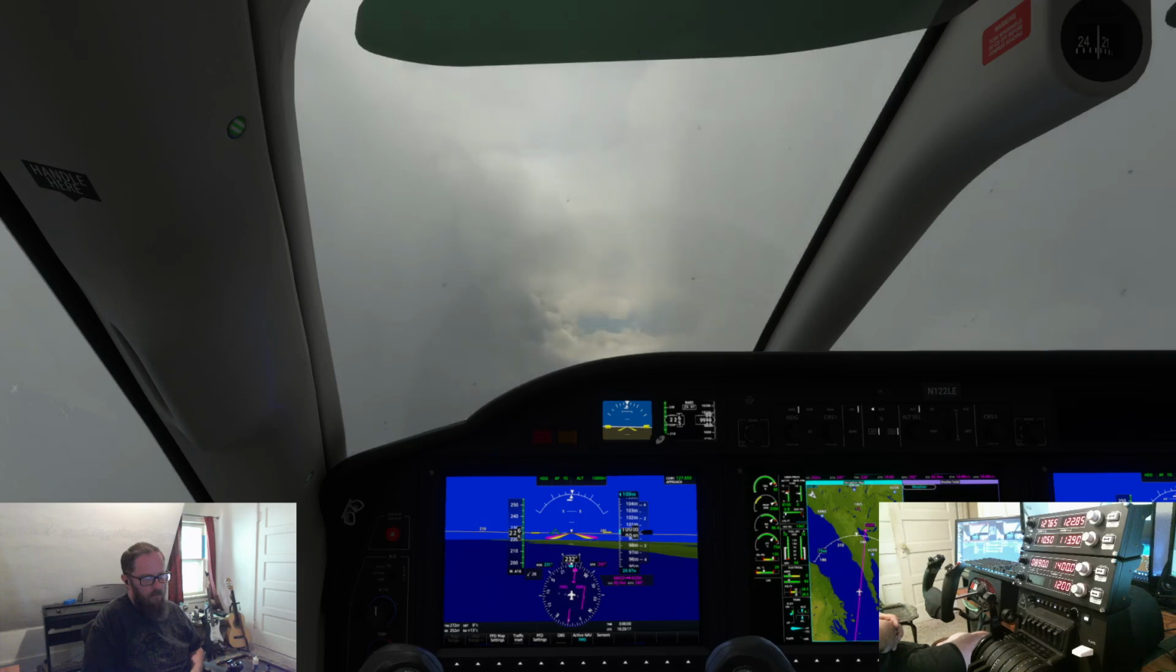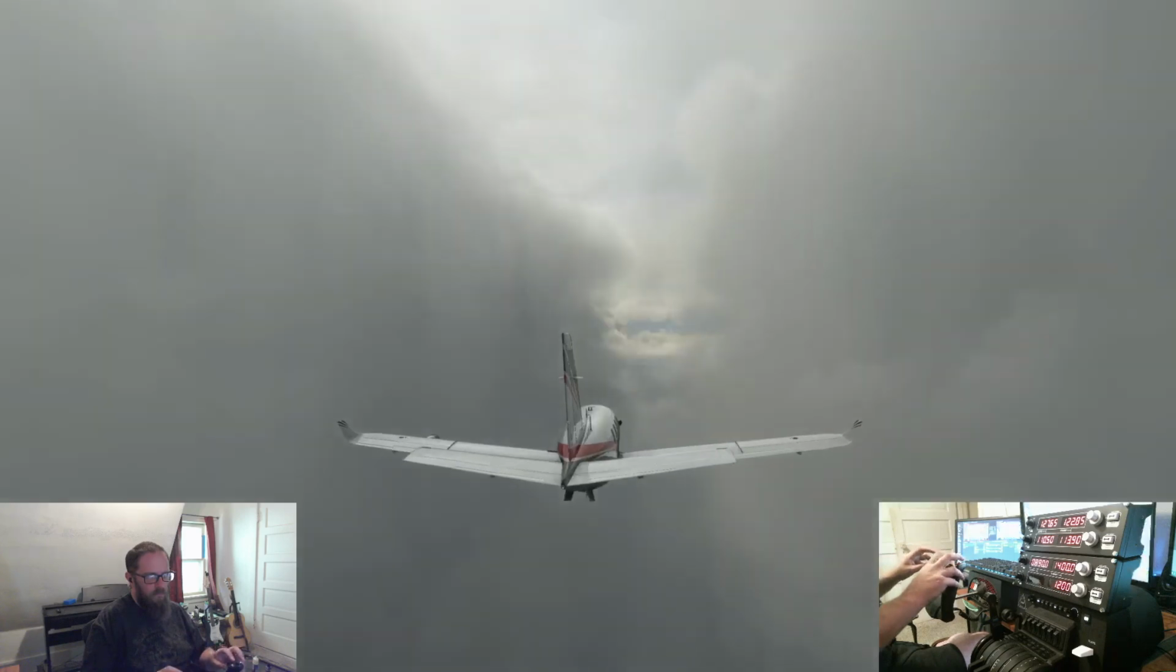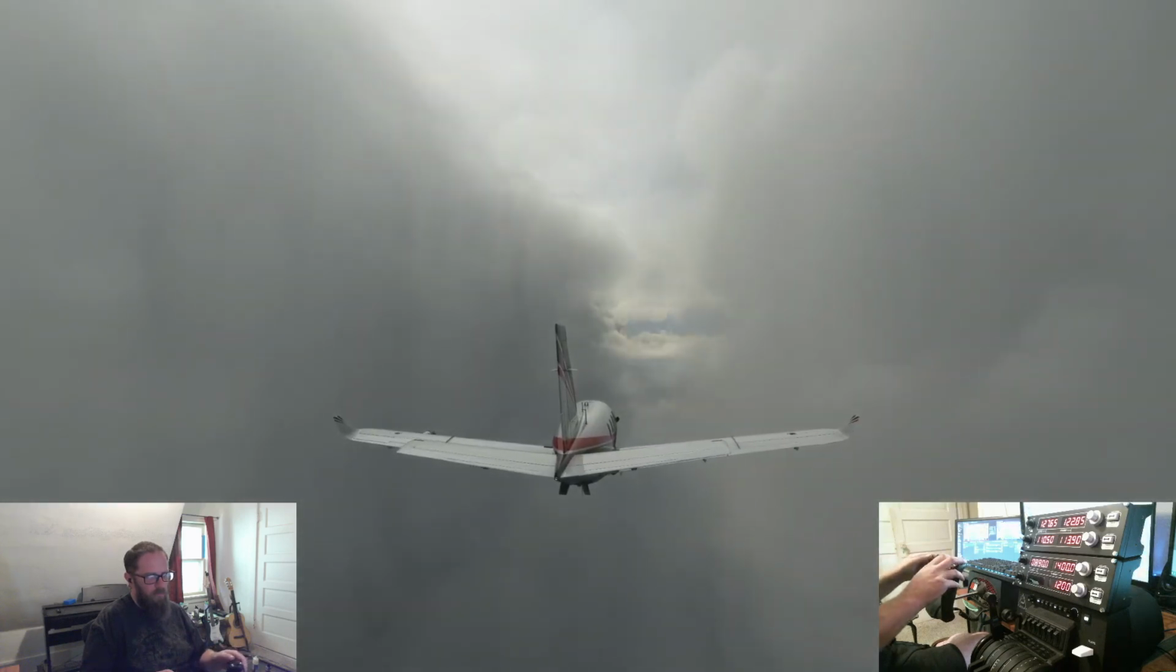Minneapolis Center, generic November, tree 90 Juliet Papa is passing flight level 185, climbing flight level 190. Generic November, tree 90 Juliet Papa, Minneapolis Center, continue as planned.